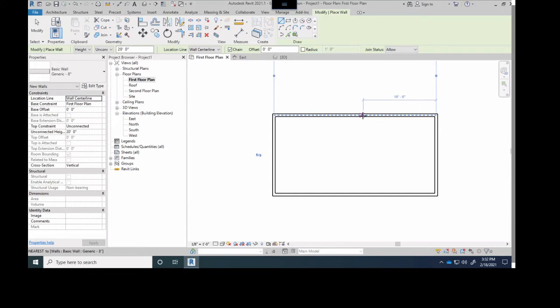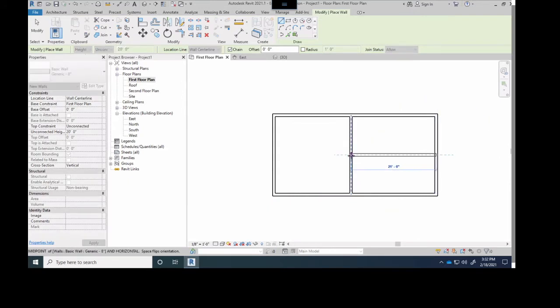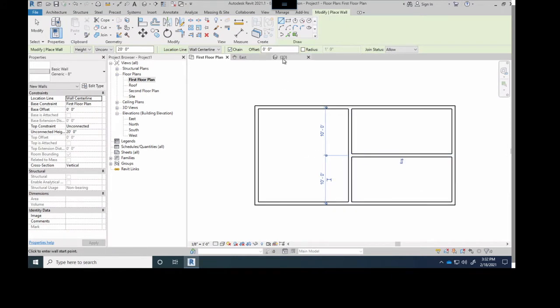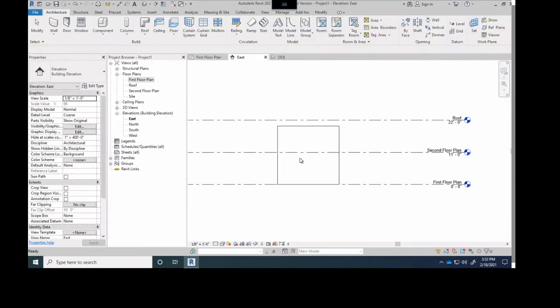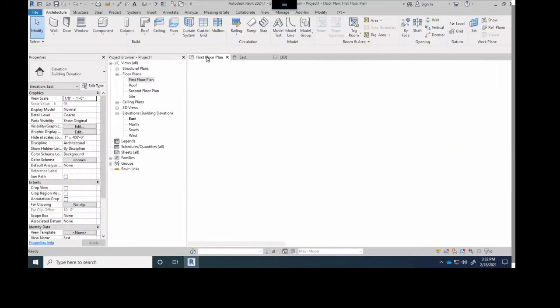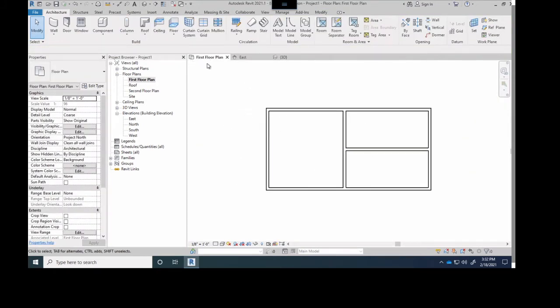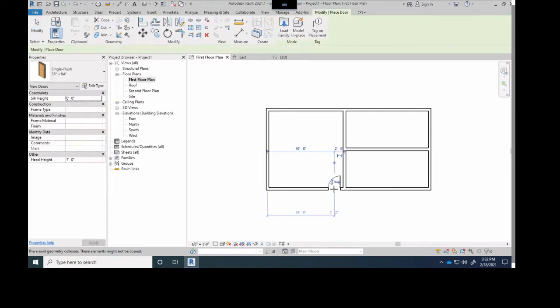I'm going to go ahead and draw some interior walls. So I'm just going to drag across and click. And I'm going to drag across here. And I'm going to click. And there we go. We've got some walls. If I look at this in 3D, you'll see here, there it is. I look in elevation. You can see there it is. And I'm going to come back here. And now I'm going to go ahead and add some windows. I'm going to add a door first. So I'm going to bring a door in right here.